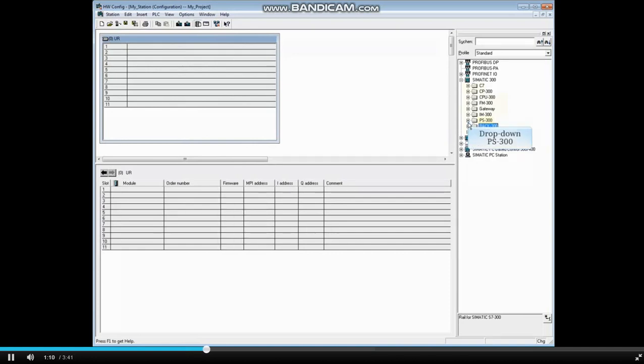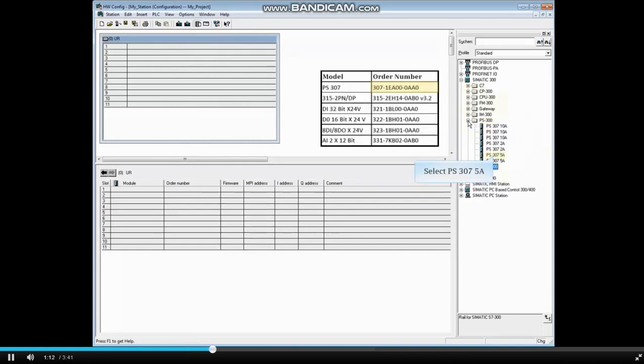Drop down PS300. Highlight the first 5 amp power supply and check the order number in the lower right box. Looks like this is the one. So double click to add to the rack.